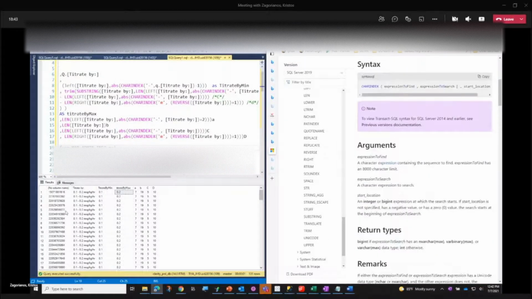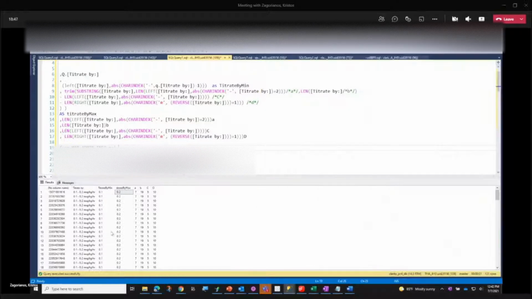So back to here. As we look at titrate by, it's actually an nvarchar, right? It's 0.1-0.2 mcg/kg/hr. So how do we split this out? Some of you already know this, some of you don't. So let's do this for those who don't know how to do this.